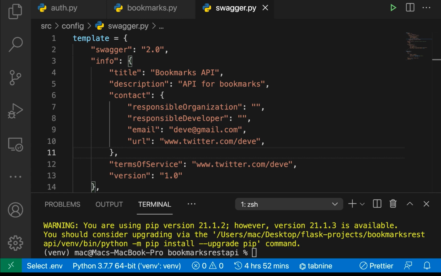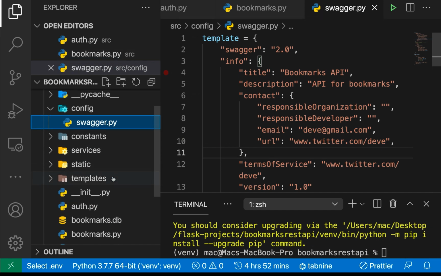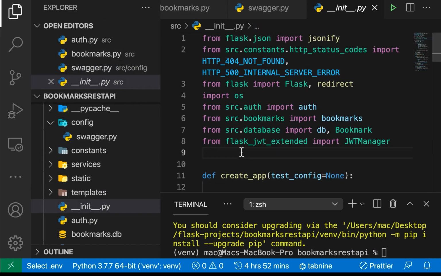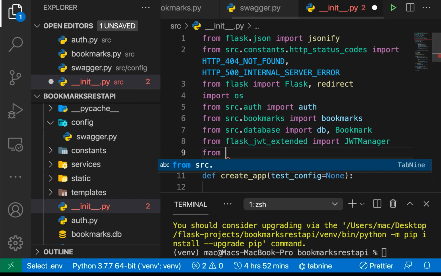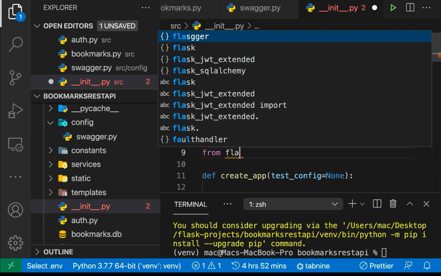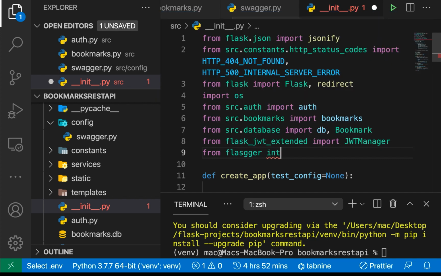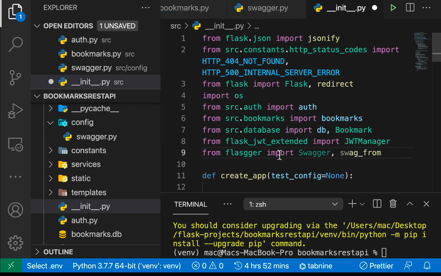So what we need to do is, in our __init__, you're going to go here and import a few things from Flask. So we can do from flasgger import Swagger itself. We're also going to import swag_from. So swag_from enables us to create a YAML file where we can describe our spec.